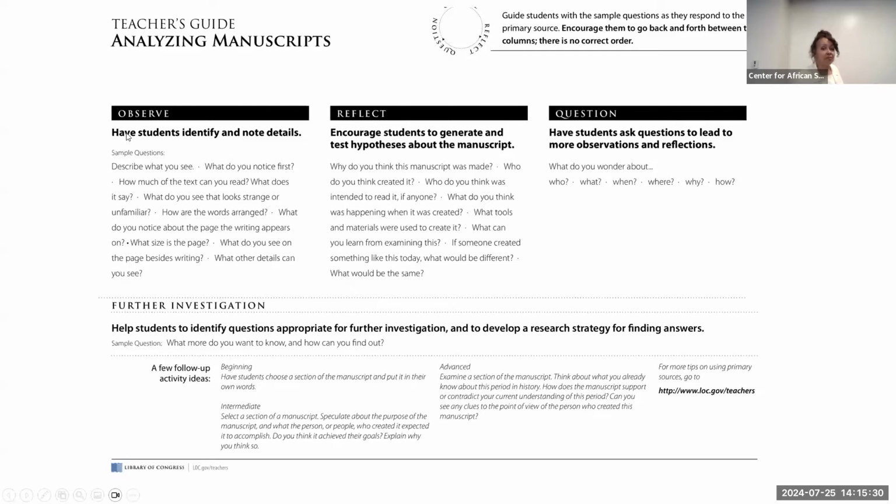You can see the methodology, and I noticed various of you using it, asking students to identify and note details. That's where the organizers come in and function so well. Sample questions: describe what you see. What do you notice first? How much of the text can you read? What does it say? Again, this is generally used in a secular setting. What do you notice about the page? And so forth. Then you have reflect, encouraging students to generate or test hypotheses about the manuscript.